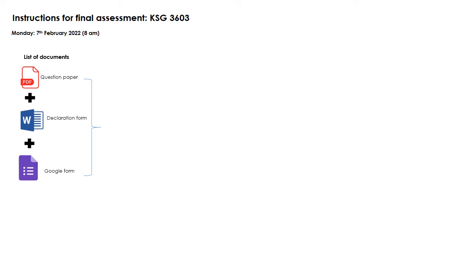Firstly, you will receive the question paper that will be saved in PDF format. Second, you will have a declaration form. The declaration form is a form that you need to submit acknowledging your work. It's a document that informs us, or the university, that the work you submit is solely by you. It's being done by you. So it's a pretty legal document. Anything goes wrong, we will use this against you. So please be careful.